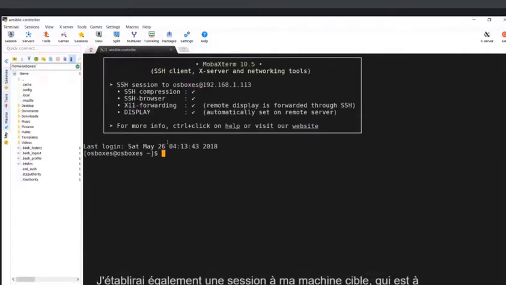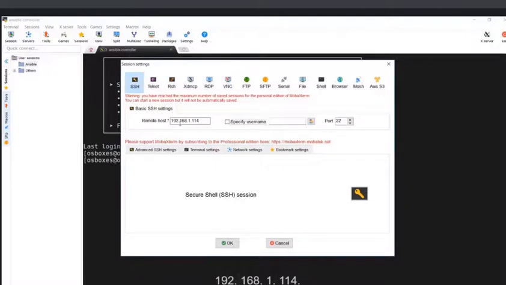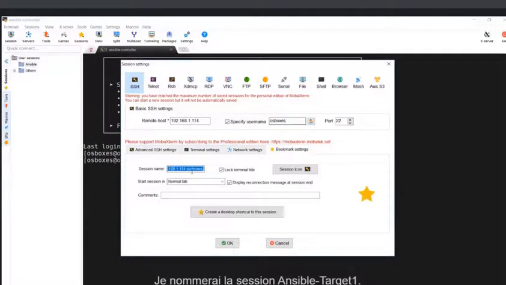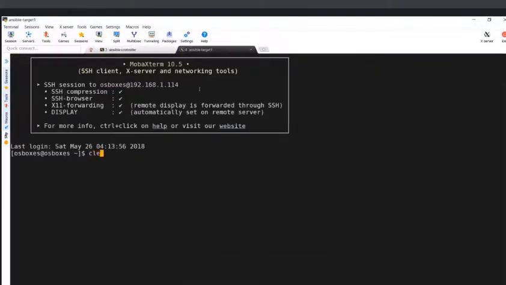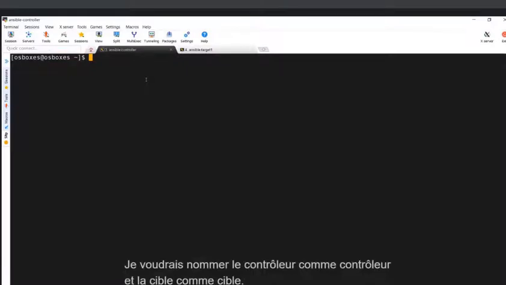Okay, so I'm logged in. I will also establish a session to my target machine, which is at 192.168.1.114, and I will name the session as Ansible-target1. Okay, so I now have a session to the controller and the target. The next step is to rename the host. As you can see, both my controller and target are named as osboxes. I'd like to name the controller as controller and the target as target.